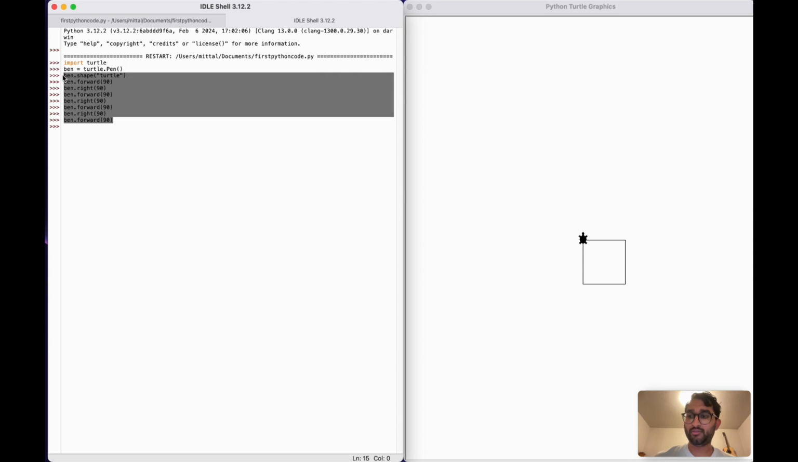But as we can see, we use the same statement 4 times. We use forward and rotate right 4 times. So instead of writing the same statement again and again, we can use the concept of looping here again. This is how it would look like.